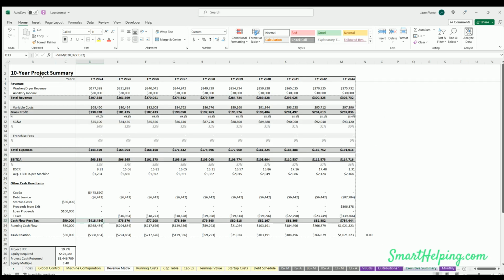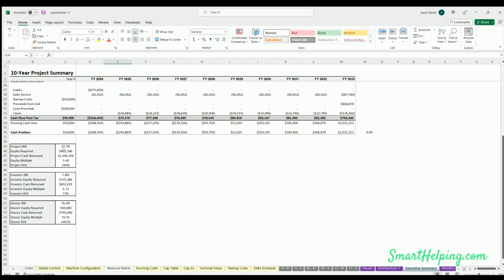Okay, executive summary is just high-level details, revenues, expenses, EBITDA. You can see debt service coverage ratio here, average EBITDA per machine. Other cash flow items, CapEx, debt service, all these other items. You can see the total cash flow after tax here and the cumulative cash position. And then we have project IRR, equity required by the project, cash returned, equity multiple, and then the project ROI. And you can see that also for the investor view and the owner view.